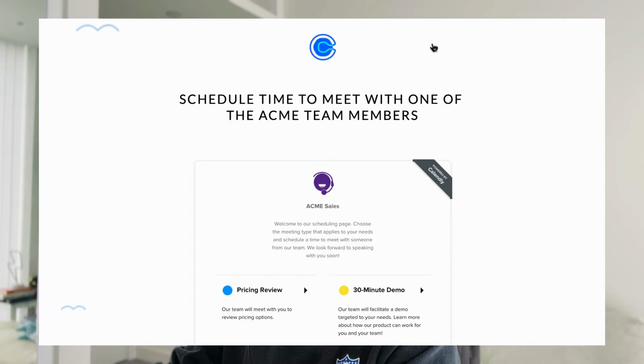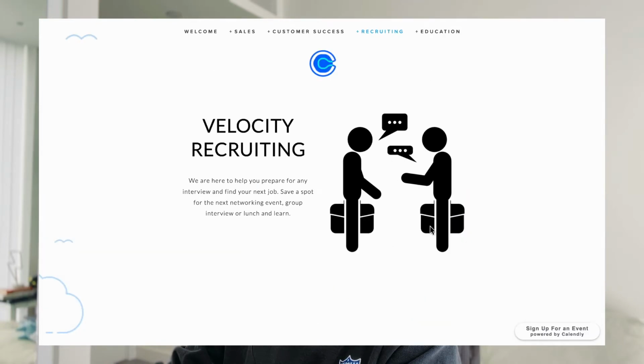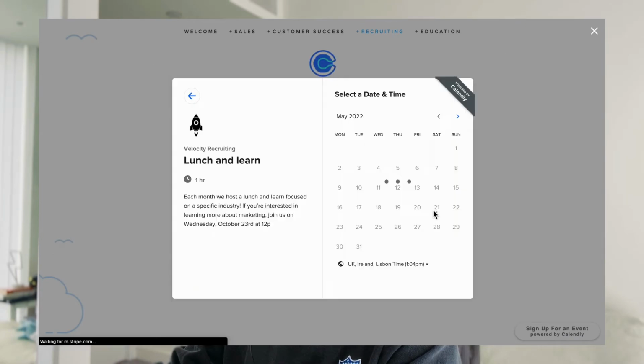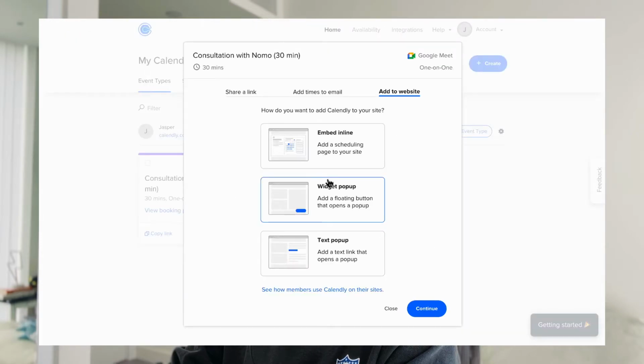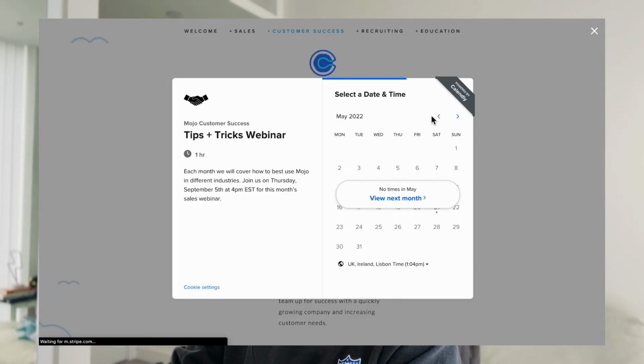Or you can use a widget pop-up, which is going to show up like a little pop-up on the bottom right corner, where you click on it and it's going to pop out, and then you click on your event, then people can book through this pop-up. And the third option is a text pop-up, where it's linked to a link that you can click on, and then it will pop out.